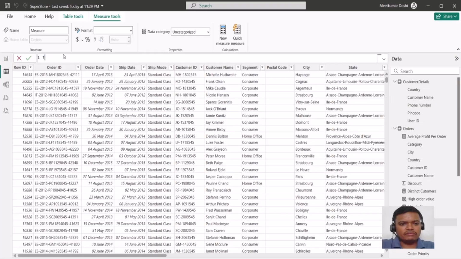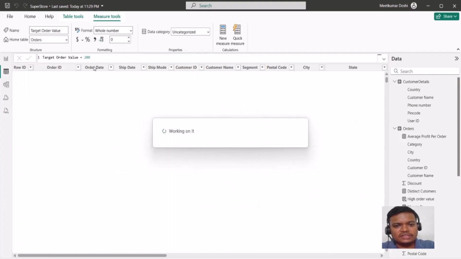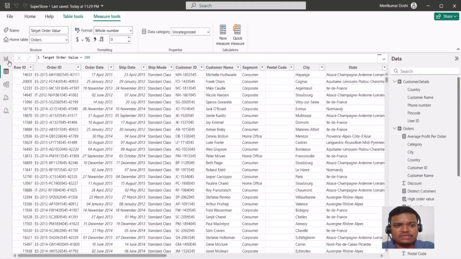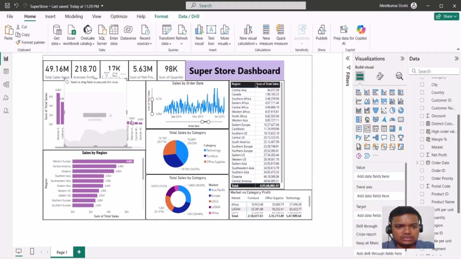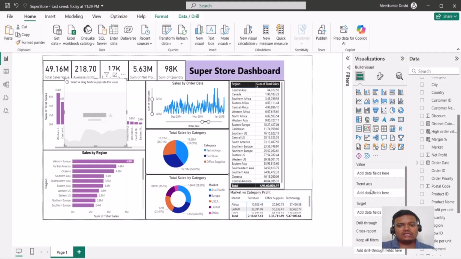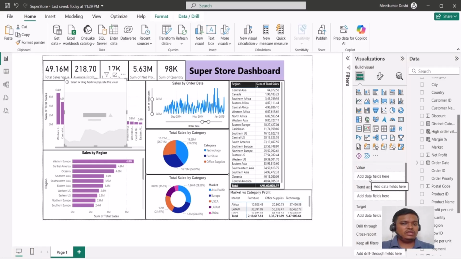Now we will give it the name target order value. Let us assume that 200 we want to add as a target. That measure we have generated. Again go back to our report view, and there is a KPI button. Click on this, and here there are three things we need to add.